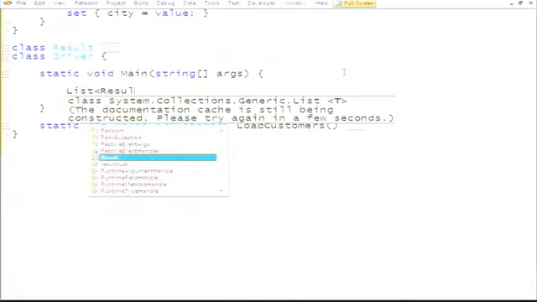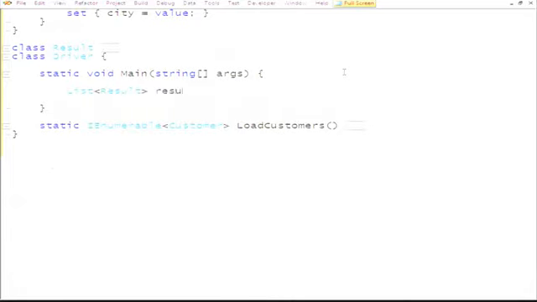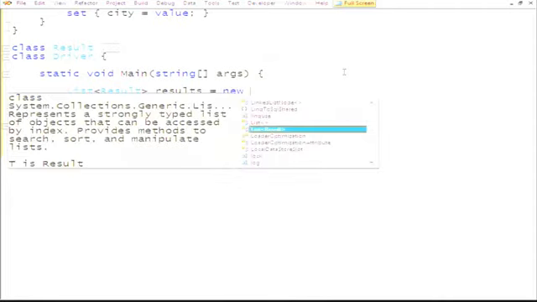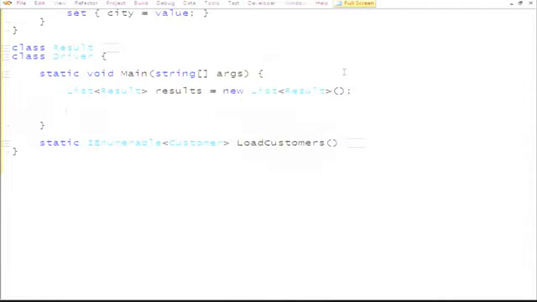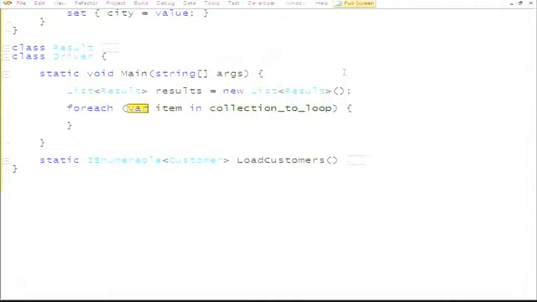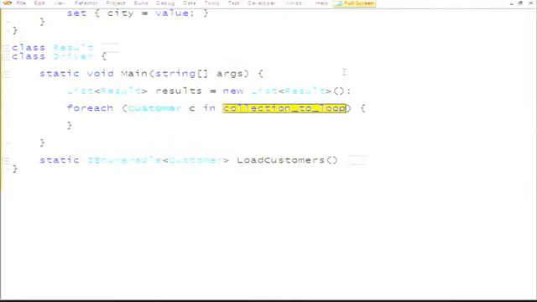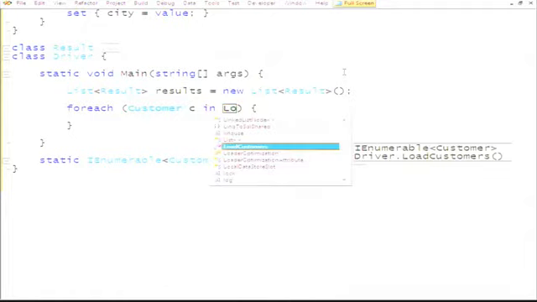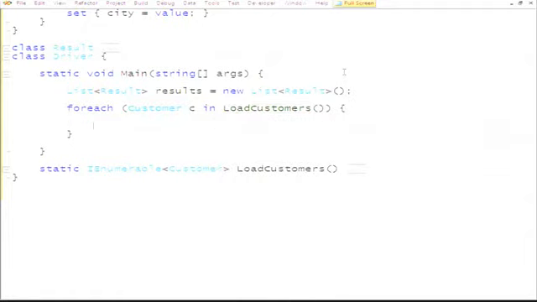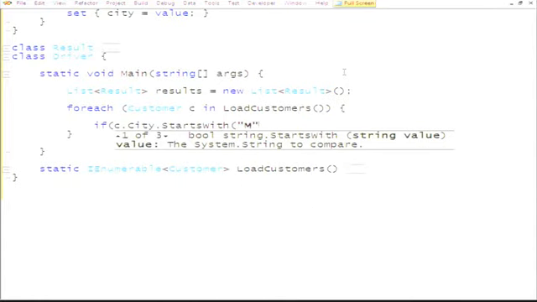So I want a list of results. Let's call it results equal new list of Result. And I can do a foreach over all my customers, so Customer c in LoadCustomers. And then from these customers, I'm just getting the ones that live in a city that starts with M. So I'm doing if c.City.StartsWith M.